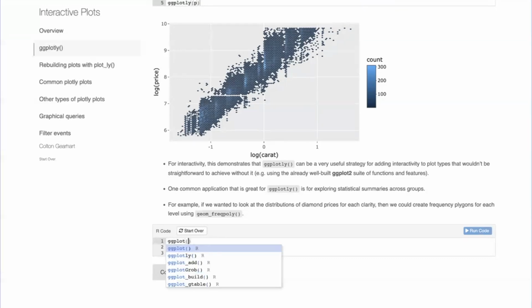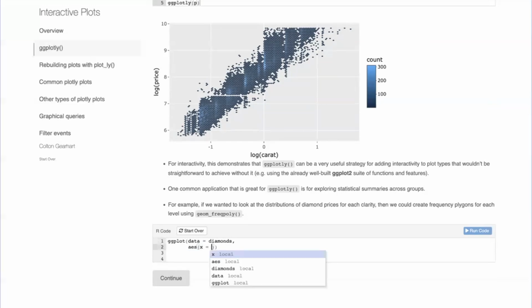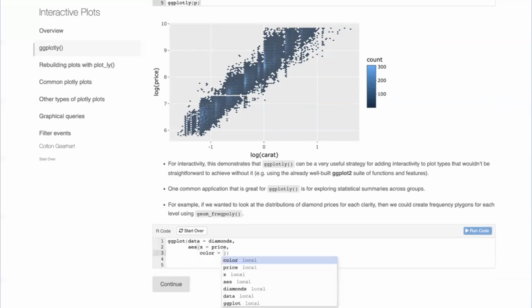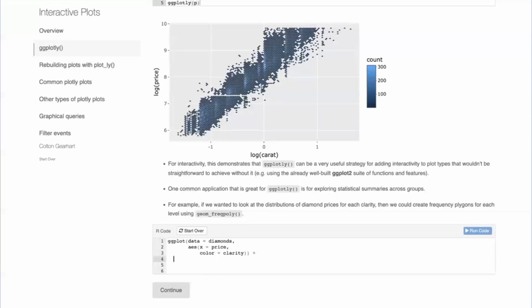So to make the static version of this, we can do ggplot, data equals diamonds. And my aes, I'll do x equals price. And I'm going to have multiple lines, so I want to change the color of each of them by the different clarity. And then we will add geom_freqpoly.